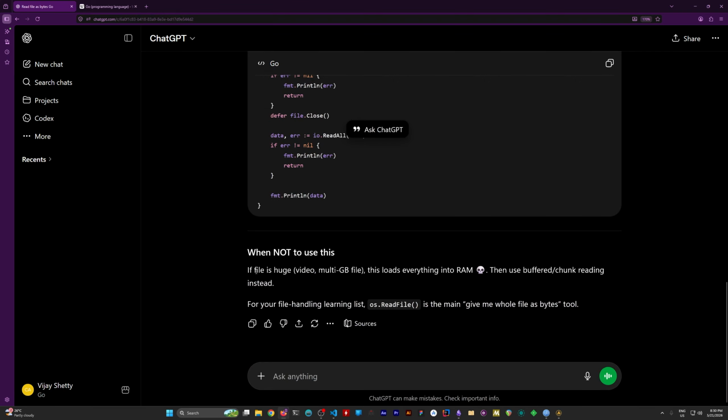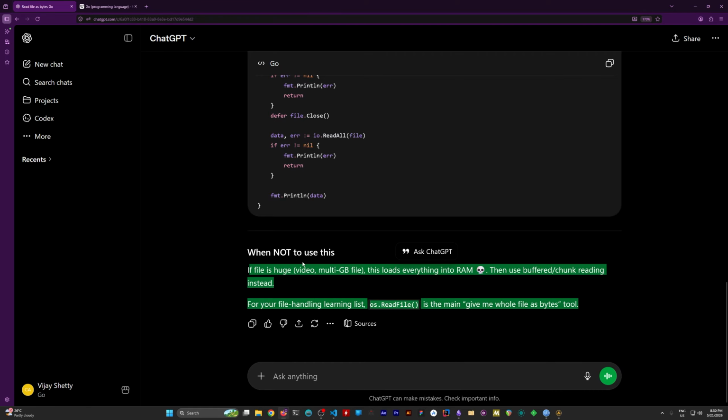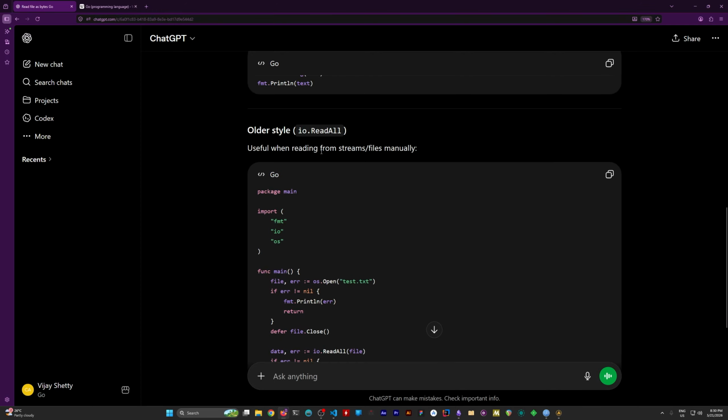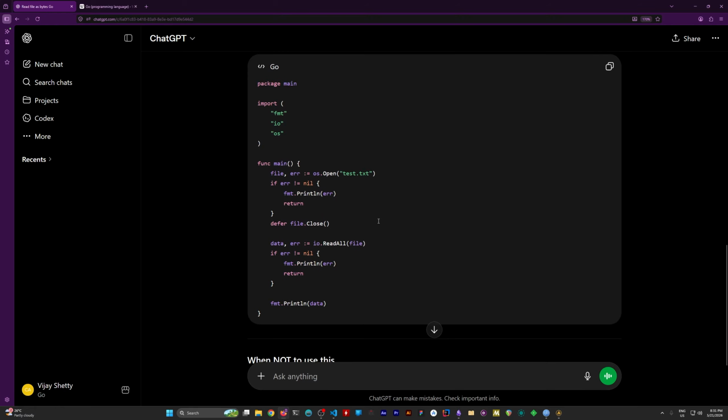Okay, when not to use this: if the file is huge, like a video or multi-GB file, this loads everything into RAM, so use buffered chunk reading instead. So to repeat it, we don't want to use this when the file is very large. This is going to dump everything into the RAM, and it's quickly going to fill up the RAM, and we don't want that.